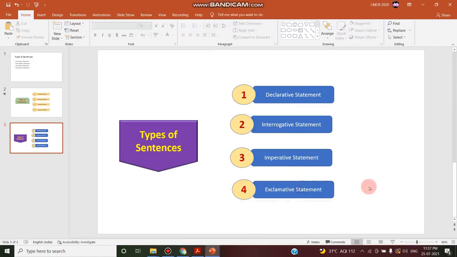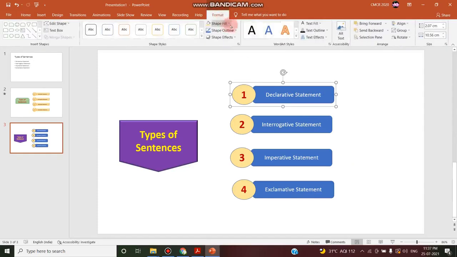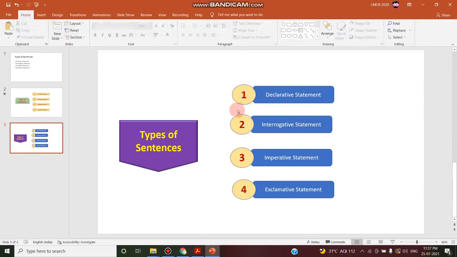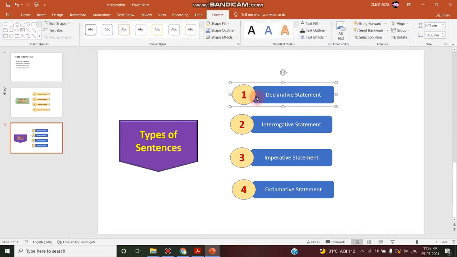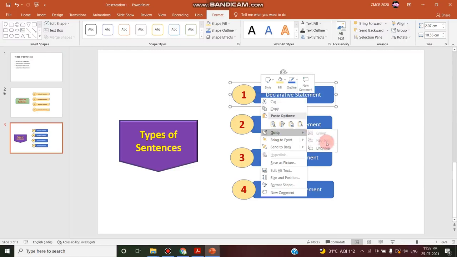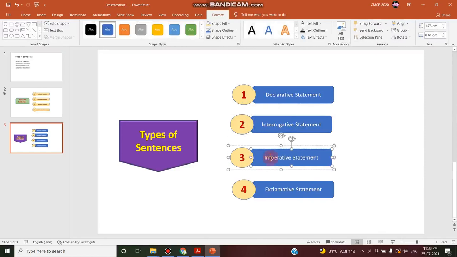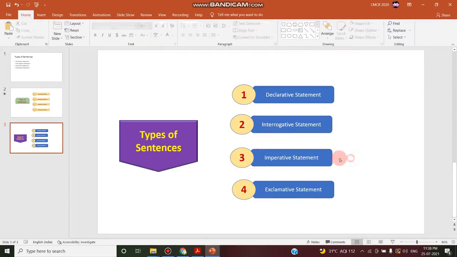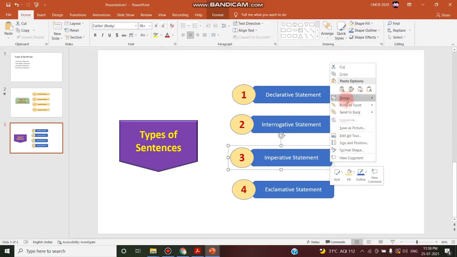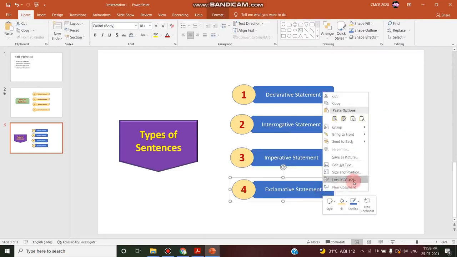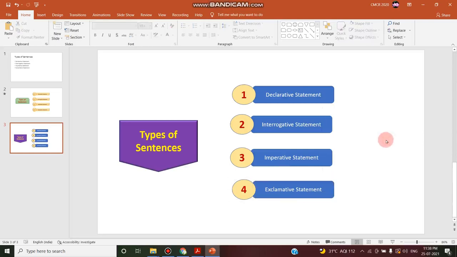Once you have finished typing, now you have to apply some animation. Before applying that animation, you can change this color also. Go to Format. Since these two objects have been grouped, after duplicating, you can ungroup. If you ungroup this, these two will be separated into different objects. For the purpose of duplicating, I just grouped those objects. Now I am ungrouping it to apply animation and other formatting.